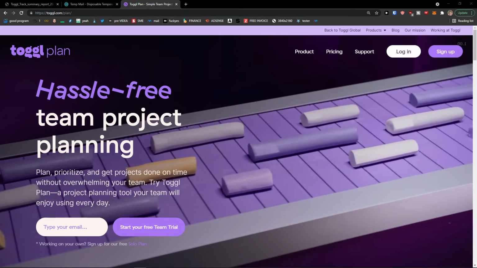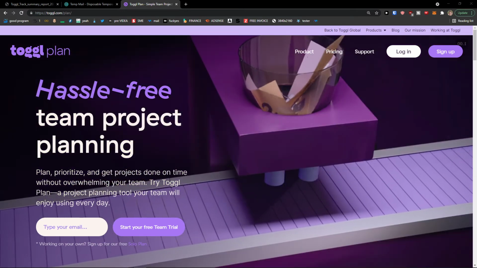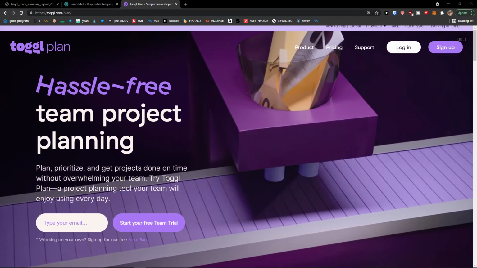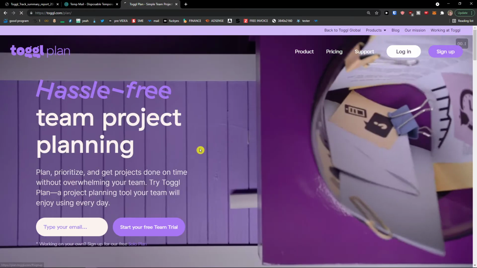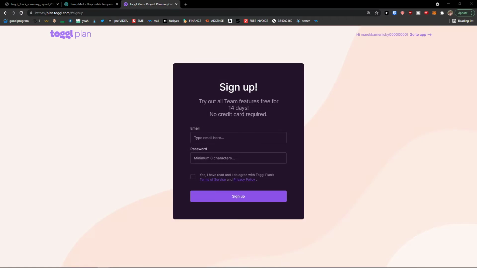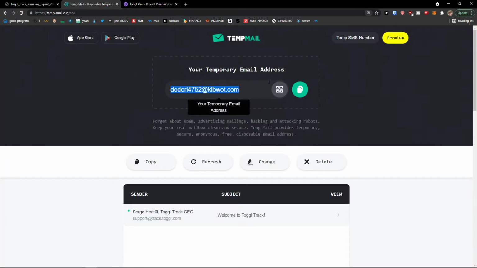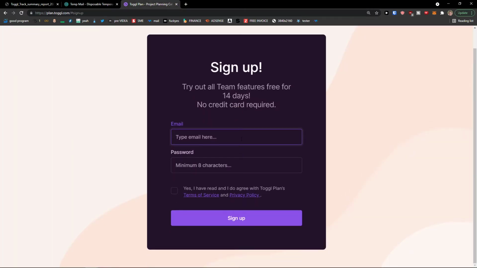Toggl Plan. Now Toggl Plan is a good program that you can use for team project planning, and the first thing that you want to do is just click here, top right, sign up. Now if you already created an account guys, completely skip this step. If you don't create it, just go with me. So the first thing that you want to do is just write your email and password.